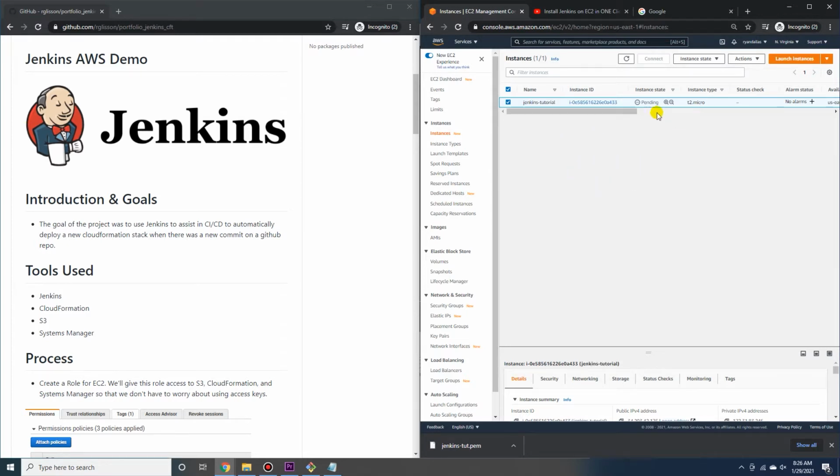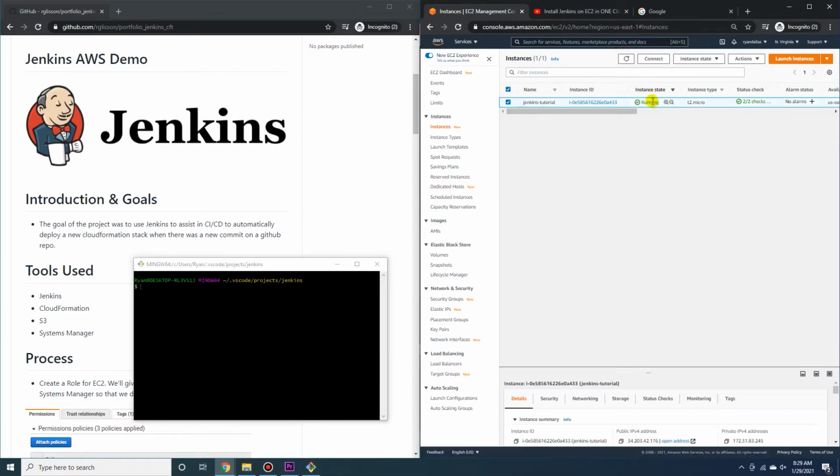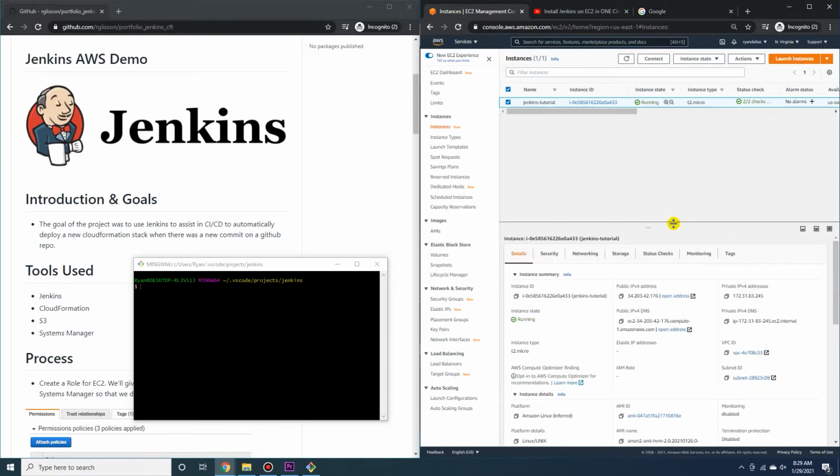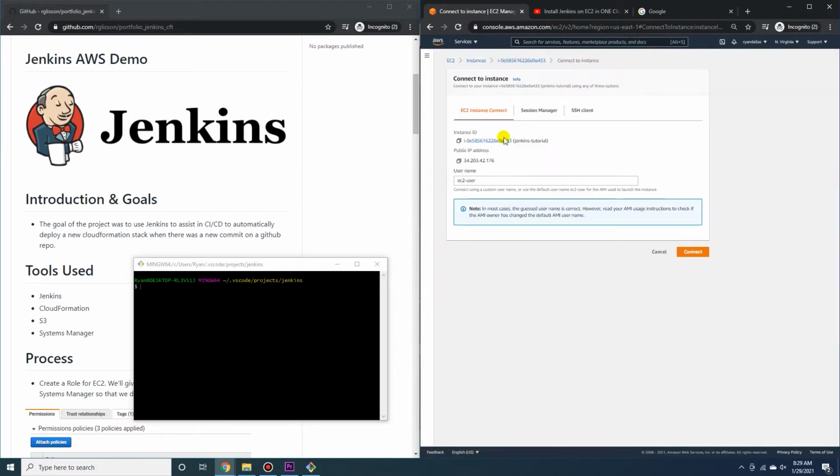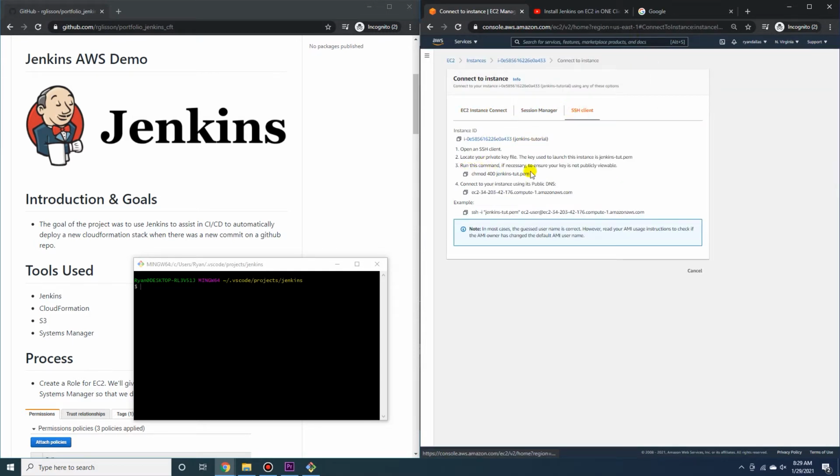All right, gotta give it a minute. It's in pending state, so I'll come back in a minute. Okay, EC2 is running. All right, let's connect. Downloaded the PEM key, so we'll just copy this. And then we want to SSH into our instance.